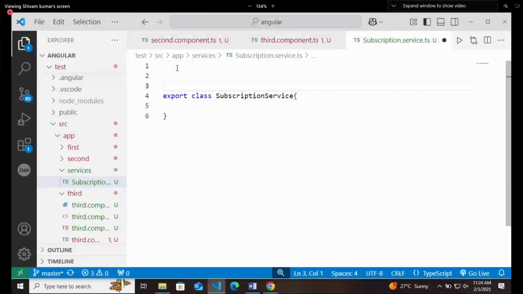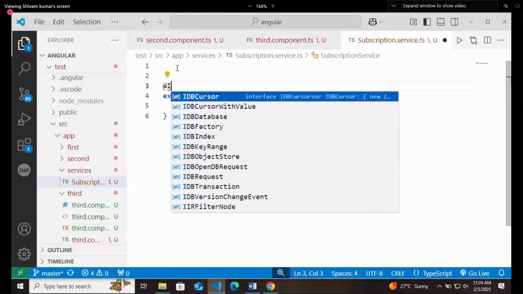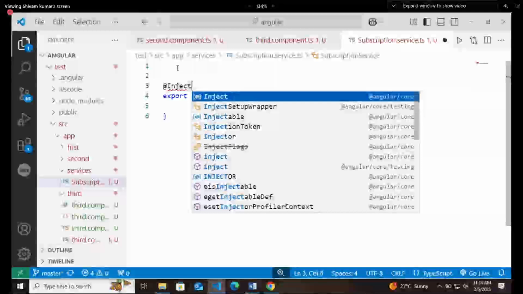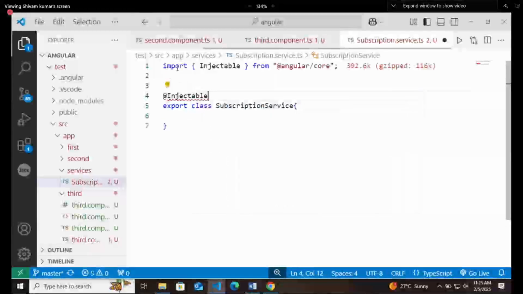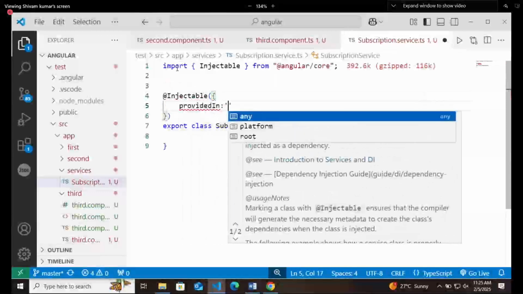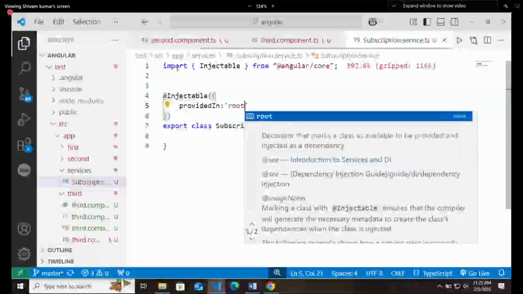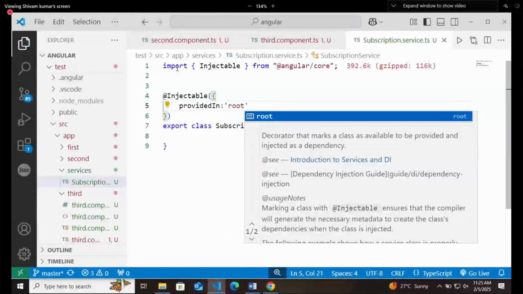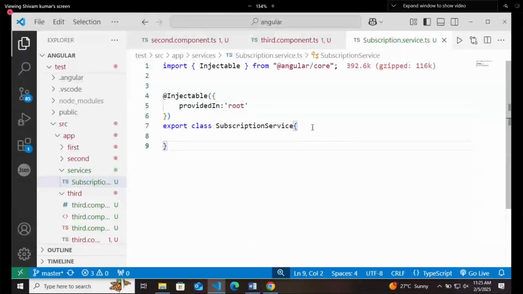So we will mark it with an annotation that is Injectable. That is Injectable. And in Injectable, I will provide the value as providedIn: root. Means all the components in this particular application can use this particular service. Right? This is what we are saying by writing this @Injectable. Now, as in previous times, we need to create a constructor here, right? Or if you're not creating a constructor, fine.